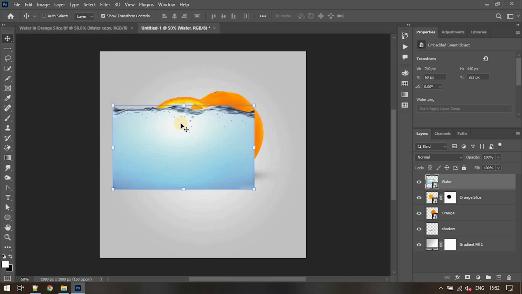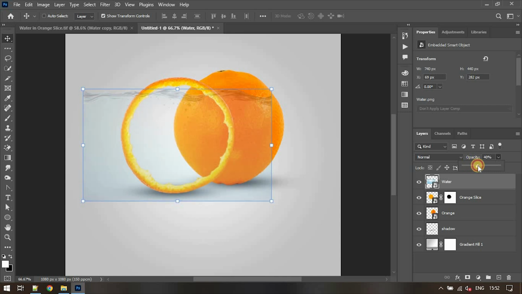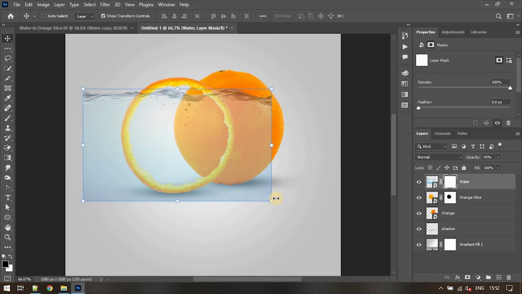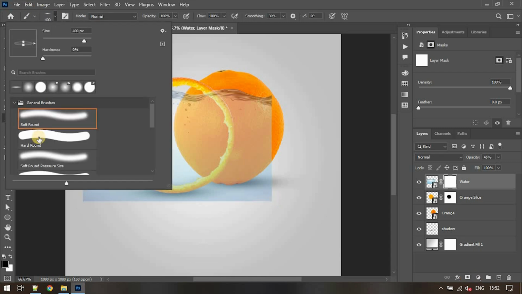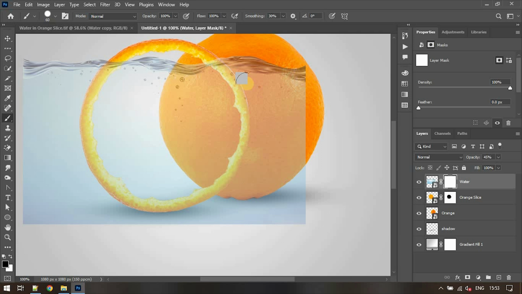Now what we need to do is we have to mask out the outer part of water. So let's with water layer selected, let's reduce its opacity so we can see what part we need to mask out. Let's keep this opacity to 45 for now, and add a layer mask to it. Now select brush tool, and this time select a hard round brush. Okay, and make sure the opacity is 100 and flow is 100. Okay, let's reduce the size of the brush and let's mask out this outer part.